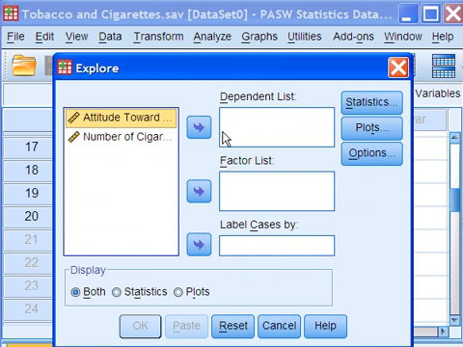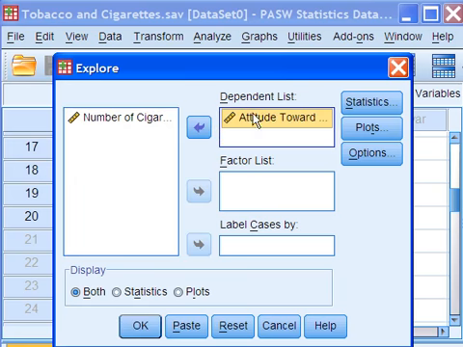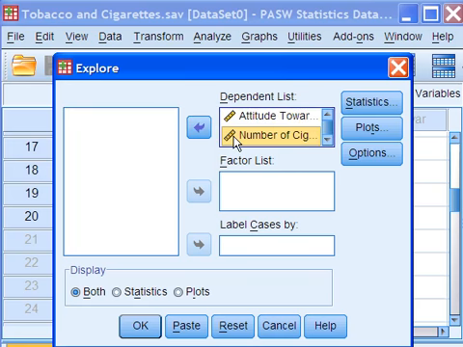Step 15, we're going to select our attitude toward tobacco for analysis. It's here on our dependent list. And step 16, we're also going to choose number of cigarettes smoked. So we're going to look at these two separate variables. And then step 17, we're going to go ahead and say OK.